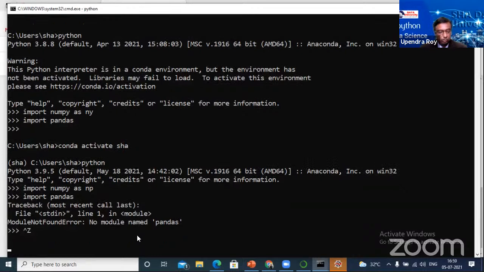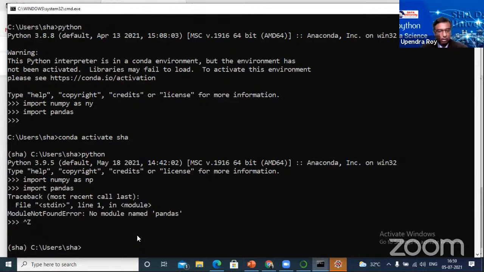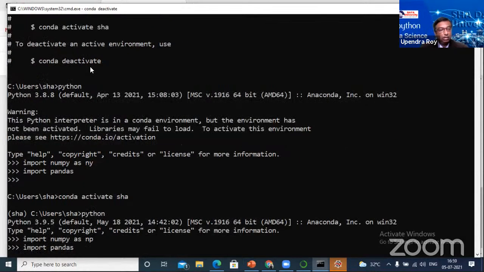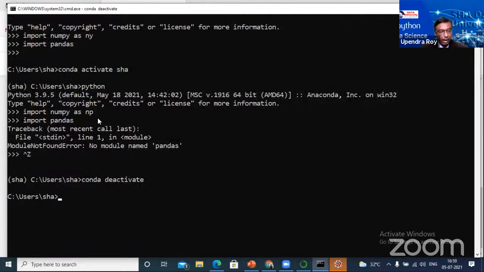So I just come out of this, and now if I want to move to my base environment, I just run deactivate. Now I'm in my base environment. Again, see, this is also 3.9 version and this is also 3.5 version. So if I want, I can have a different version of Python.